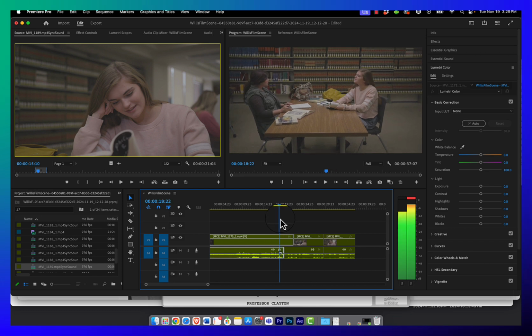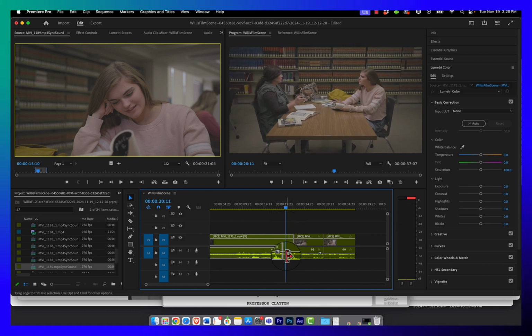That is called an L cut, by the way, when you hear the audio for the next shot before you actually see it. Sometimes we use that for a scene transition. So anyway, you're going to lay all those out.